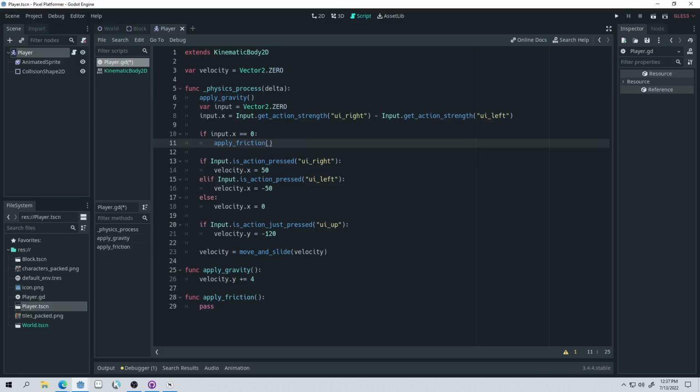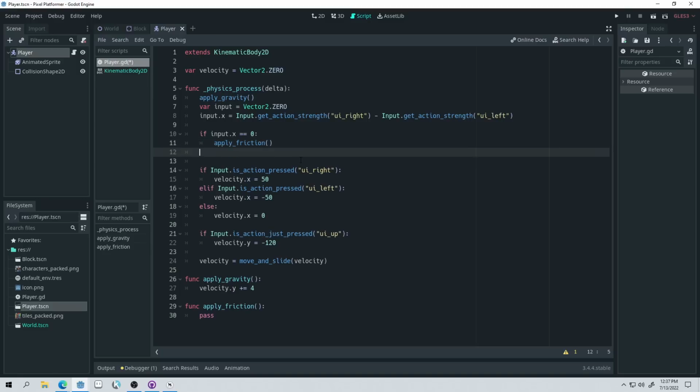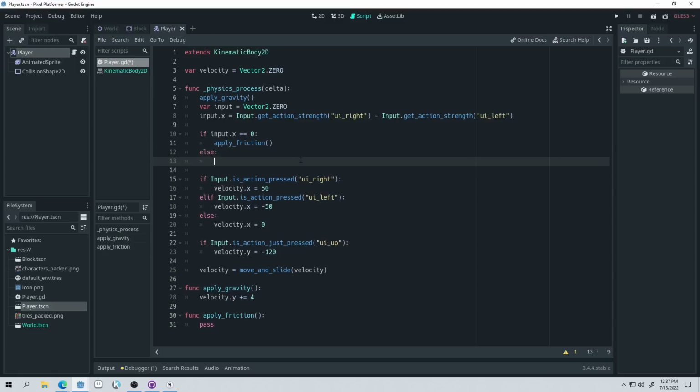If input.x is equal to 0, apply friction. Else, we're going to apply acceleration, I guess. And then we need to tell it which direction to apply the acceleration in, and we can do that just by passing in input.x.